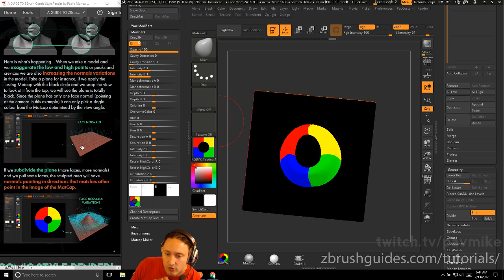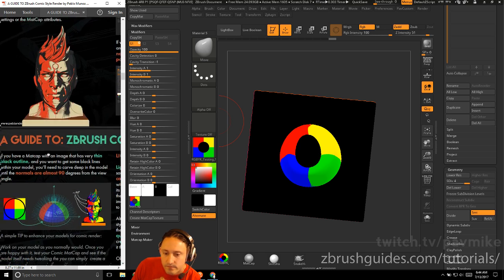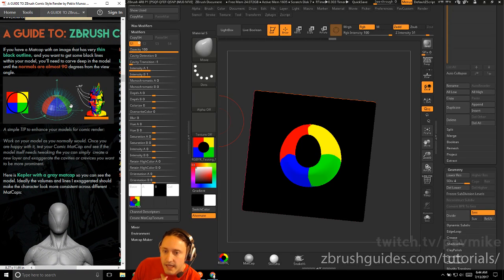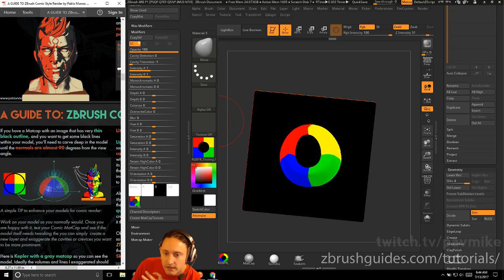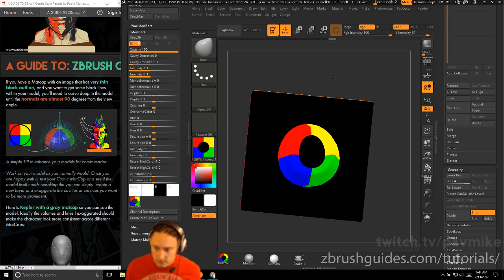The sculpted areas have more normals pointing in the direction that matches the other point in the image in the matcap. So if you have a matcap with an image that has a very thin black outline, like this one here, you'll start to get some black lines within your model. You also need to carve deep in the model until the normals are almost 90 degrees from the view angle. So let's see, do we have one of those?